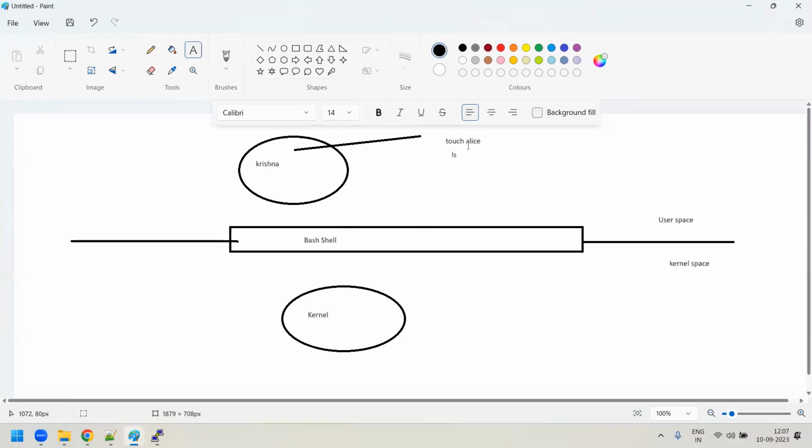As soon as Krishna executes touch Alice, the kernel will allocate an inode for that file Alice. It will create an inode. Inode stands for identification node, or index. We say I means identification or index. But to be very specific, we always term it as an index actually.